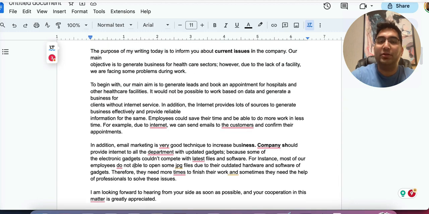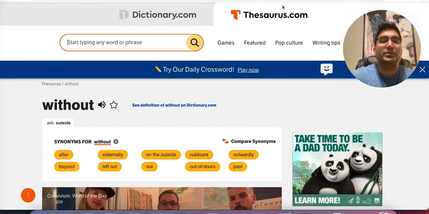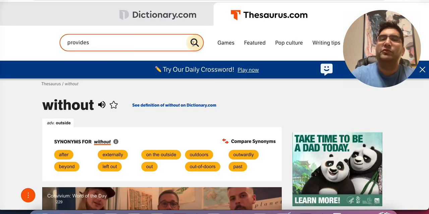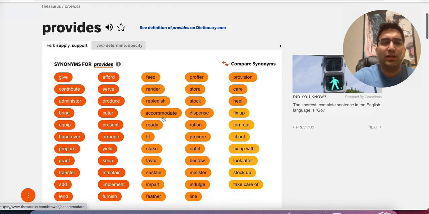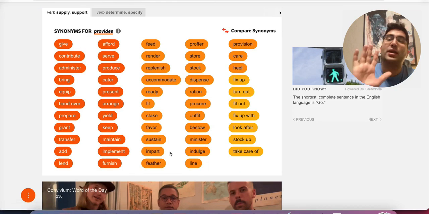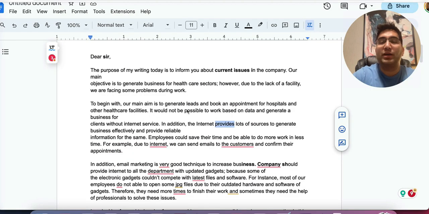For your vocabulary, you got to use this tool, thesaurus.com, a very good tool. What you do is go over your writing, see the words that are basic. For example, "provides." Can I find a better version of "provides"? Well, there's many. "Contribute," I could use that. "Administer," I can use that. I could use "impart" and so many more that are advanced and less common than the day-to-day language. So that's how I'm going to improve my vocabulary.